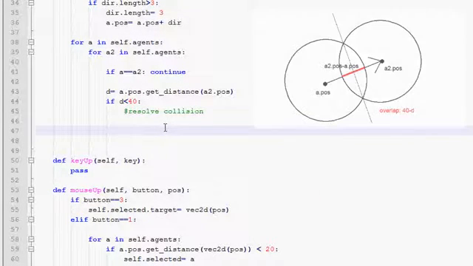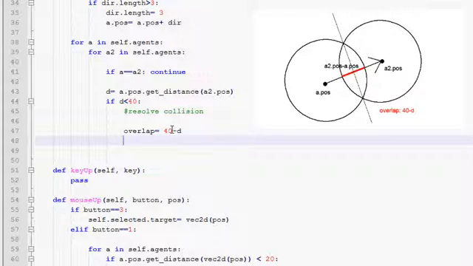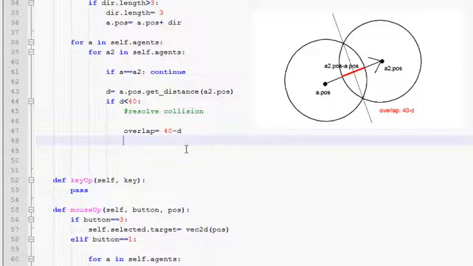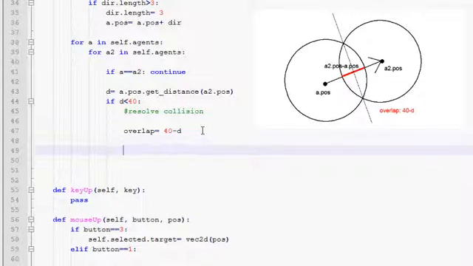So let's write the code to do this. First, as you saw in the picture, the overlap between the two agents is simply 40 minus the current distance between the agents. That's how much they are overlapping. So you can see that if they are touching at exactly a point and the distance between them is 40, then the overlap is 0, as expected.